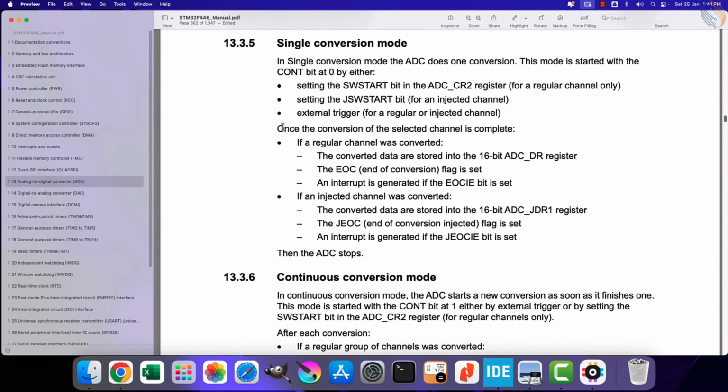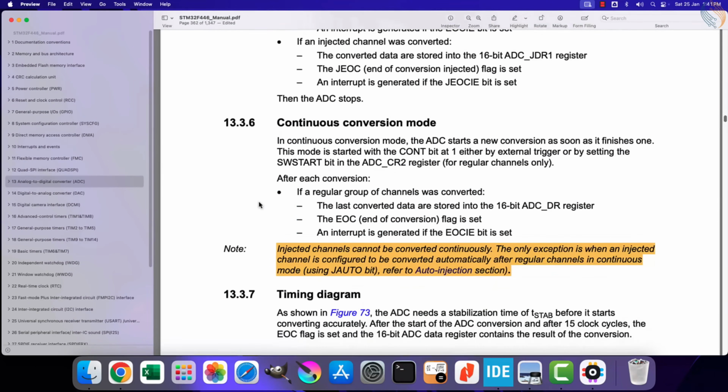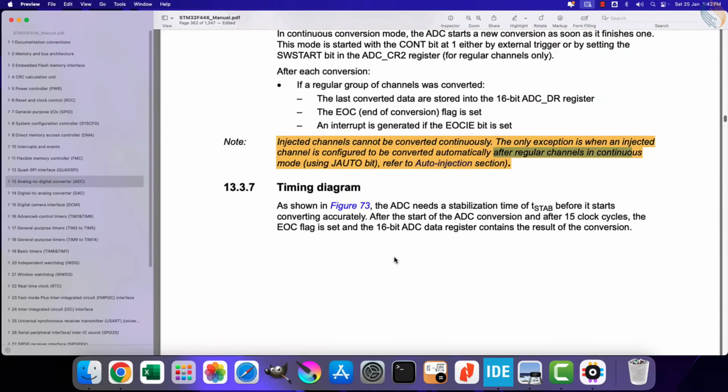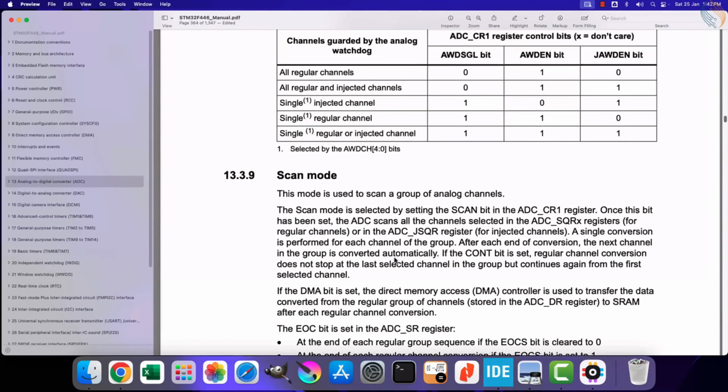The single conversion mode works in a similar way for both regular and injected mode. We can convert the group of channels once. The regular channels can be used in the continuous conversion mode, whereas the injected channels cannot be converted continuously. Although there is an exception when the injected channels are being used in the auto-injection mode. We will see this in a while when we cover the auto-injection mode.